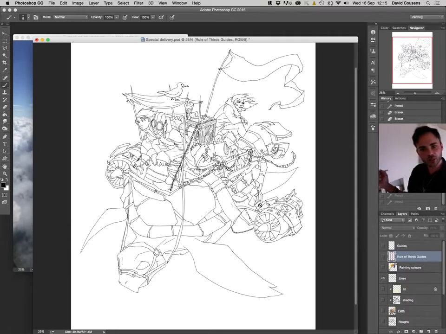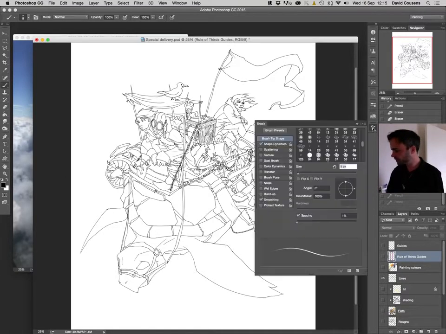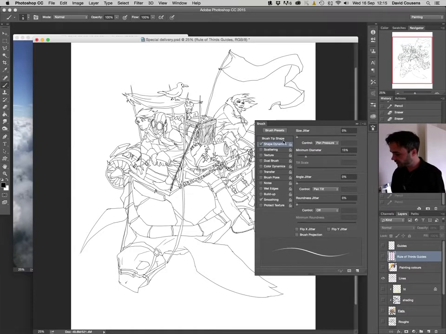Which brush preset do you tweak? Let me just go back to the brush. All I did was lower the spacing down to 1%, so there's no gap in the stem, and in shape dynamics the minimum diameter is 15%, which, like I said, keeps a little bit of the thickness, so it doesn't go to a completely tapered point. So that's that.